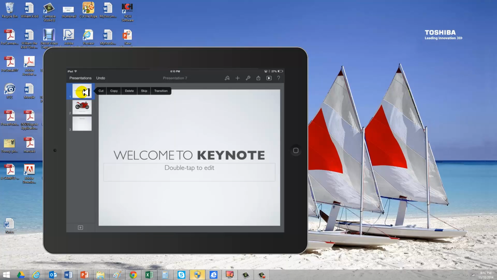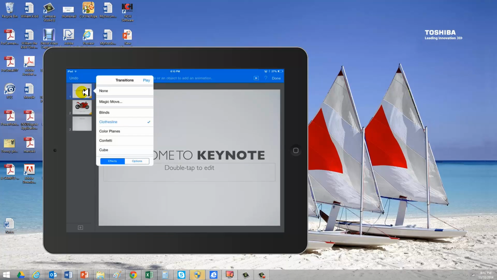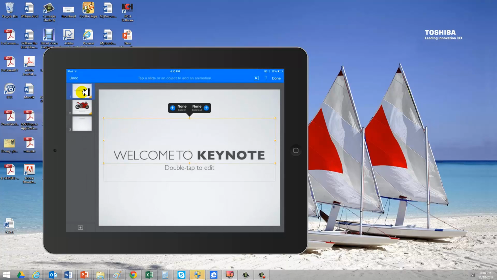So the replication is a little bit slow today, but once you click on that transition button, it actually gives you options for how you want to transition. And you'll notice right here, I've clicked the clothesline transition. Once you're done with that, you can go ahead and click on the actual presentation, and you can add transitions to the different slides. And so I'm going to go ahead and click Done, which is right up here.